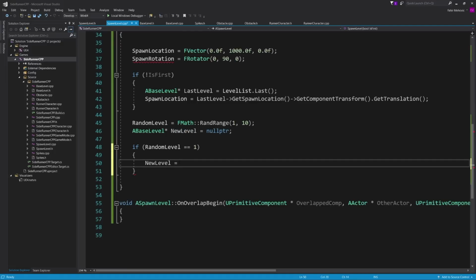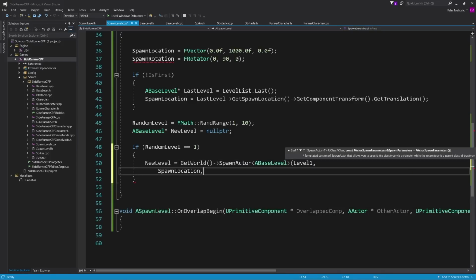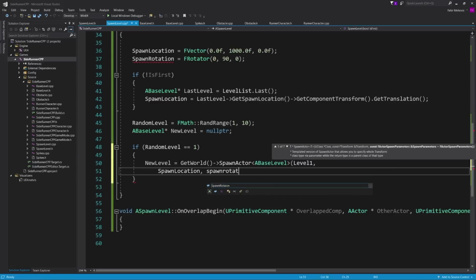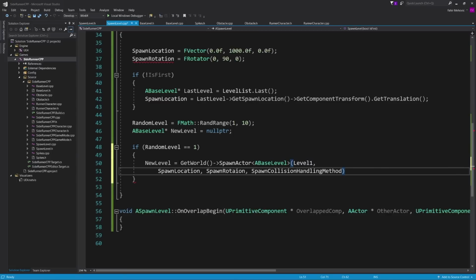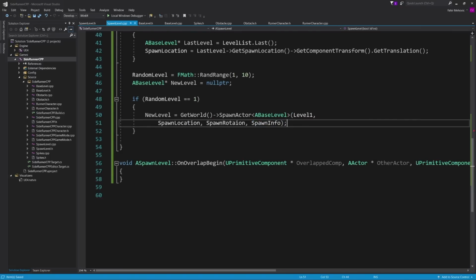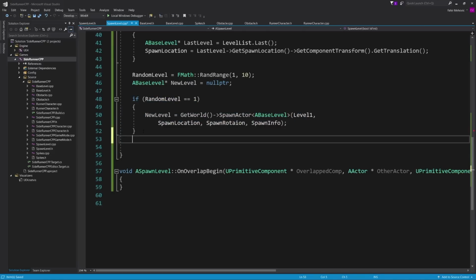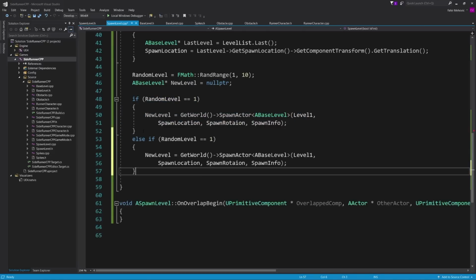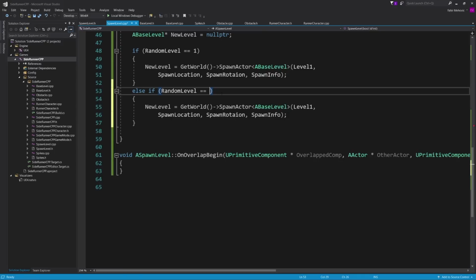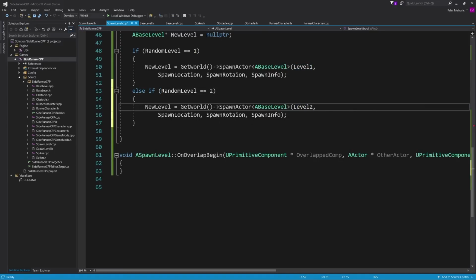That is going to be equal to GetWorld. And from the world, I'm going to spawn an actor, which is a type of base level. So this is going to be the actor that we're going to spawn, and we're going to spawn the level 1 actor at the spawn location using the spawn rotation, and over here we're going to use the spawn info. So SpawnInfo, like that. There you go. And simply now I can copy this and I can say here else, and paste this over here. If the random level is equal to 2, then over here I'm simply going to spawn level 2. That's all there is to it.